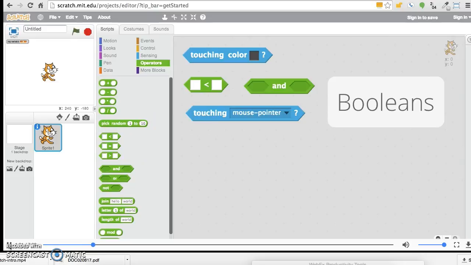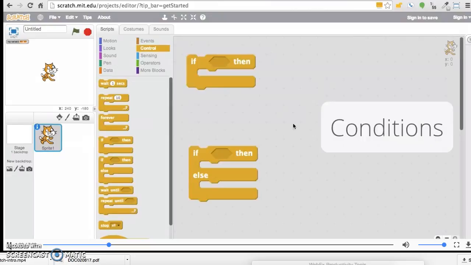Booleans take this prism shape and tell the computer whether something is true or false. This could be, is the sprite touching the color black? Is the value of the score less than 1? Or simply, is the mouse pointer touching something? All questions that have a true or false answer. These blocks are used with the next logic type, conditions.